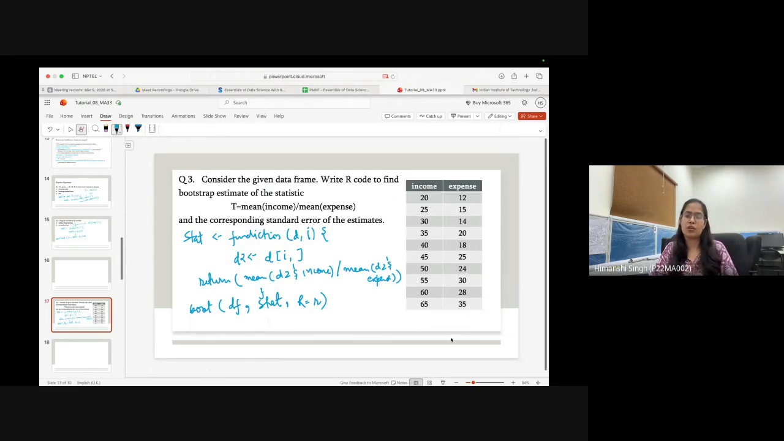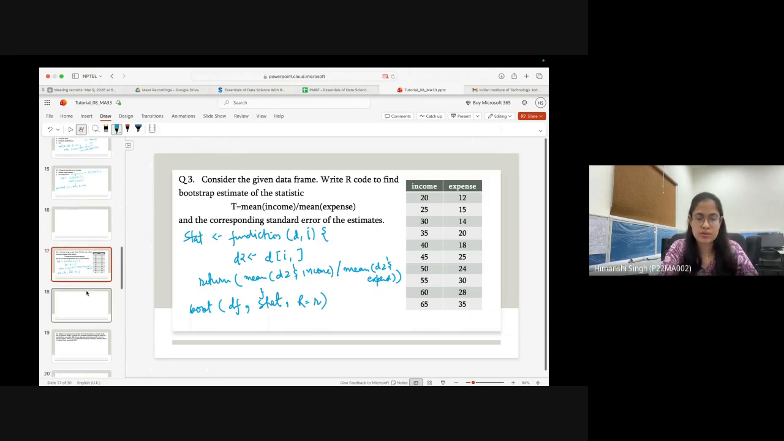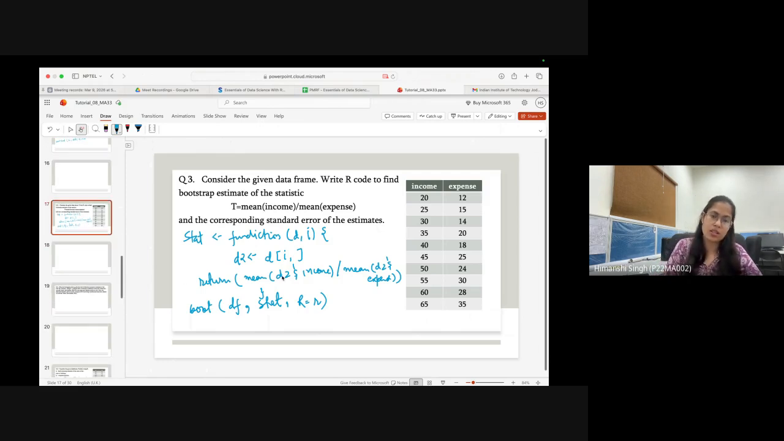I can find this for a data frame also in this way. The only difference is how to define the function, which specifies the statistic you want to calculate. The difference lies in defining this function only, depending on whether you are considering a data frame or a data vector.